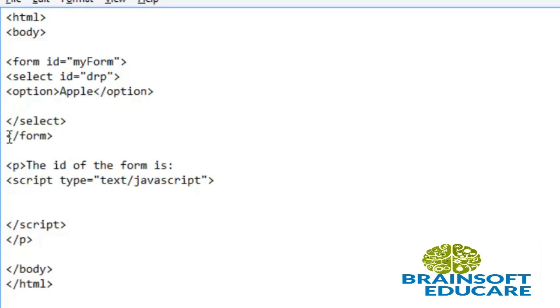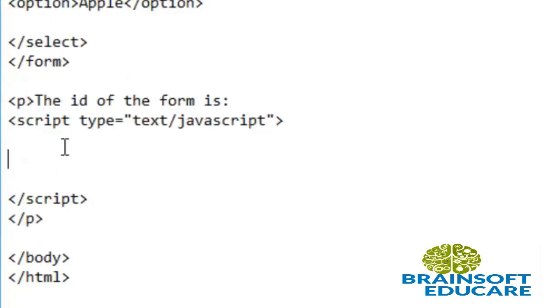And after that, in the body tag, I have written one paragraph tag which shows the ID of the form is text. Now after that, I want to display ID of the form, so I have written script tag after the paragraph. So now let's write the script for accessing the form ID of drop down.